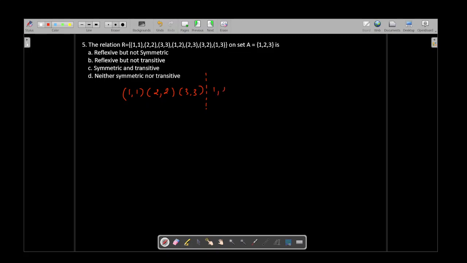Next we have 1 comma 2, 2 comma 3, 3 comma 2, 1 comma 3. So we will check for reflexivity. Set A is 1, 2 and 3. So from these three we can say it is reflexive. All these are present.